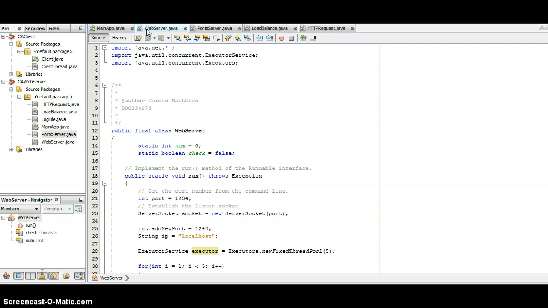Okay, now we're looking at the web server. In the web server we have a static int number, which is used for the connection number, and then a static boolean check, which is equal to false right now, which we use in the do while loop at the bottom here. We have the run method, which is from the runnable interface. We start off by getting our port number, a port which we have as 1234. We got it from the command line.